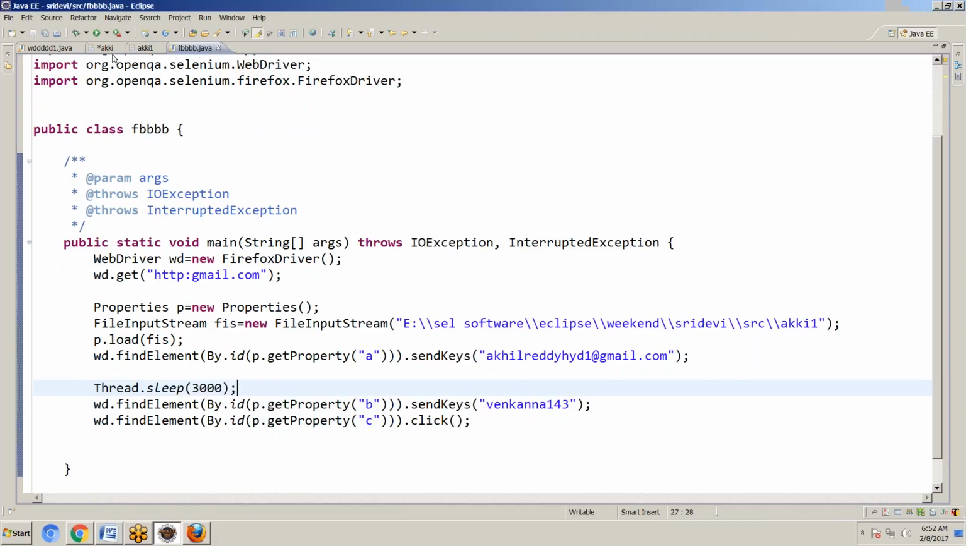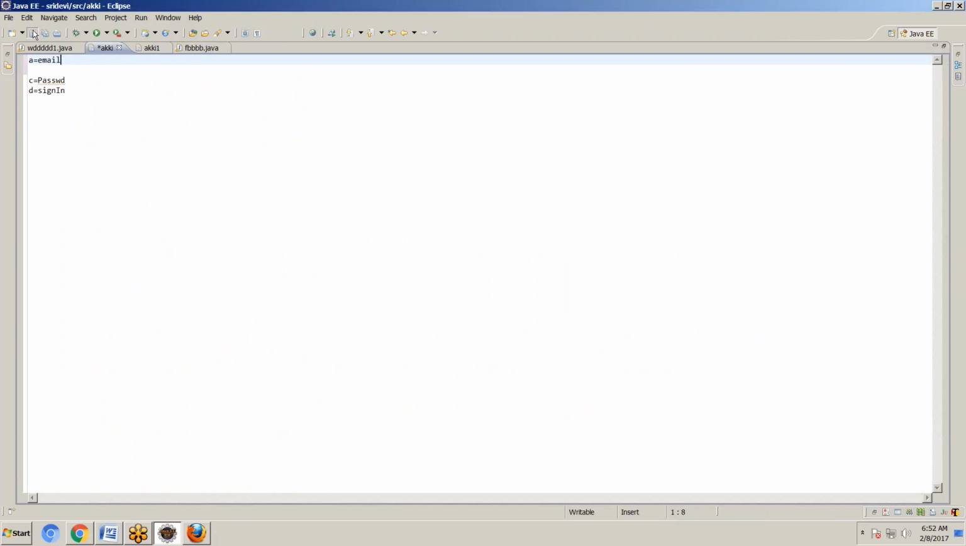That means for each application we have to create a separate file, right? Yes, madam. For each application.